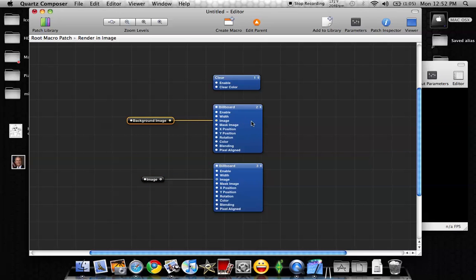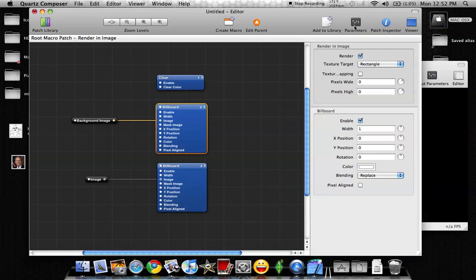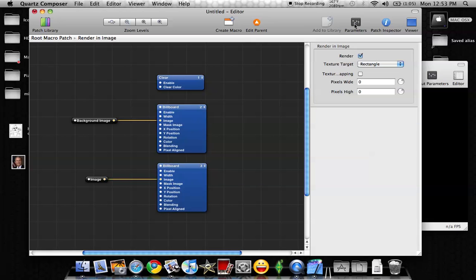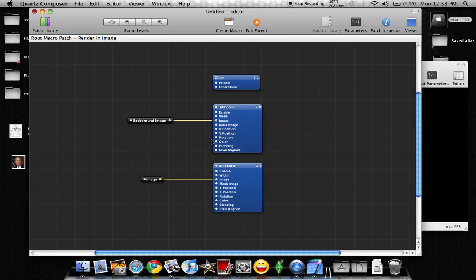Alright, now that we've done that, go back here and click on billboard 2 again. Up here in the upper right hand corner, you'll notice there's a parameters box. We're going to click on that. It's going to open up this little thing on the side. All these options should be the same, but the only thing you want to change is down here: you want width to be 2, and you want the blending to be add. Then we're going to click on the second billboard, which is actually the third layer. Again, you want the width to be 2, but the drop down list is going to be over. So make sure that's over. Okay, now we can click on the parameters box again, and we get rid of that little side thing.